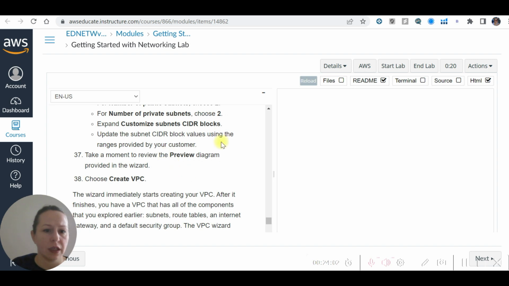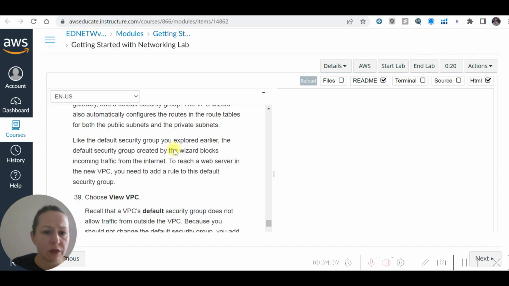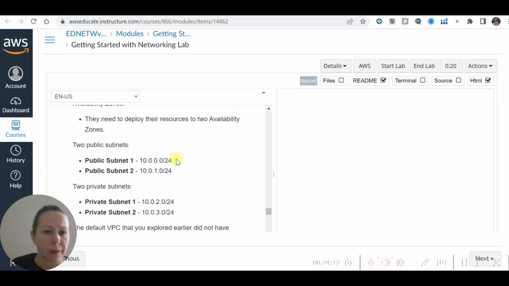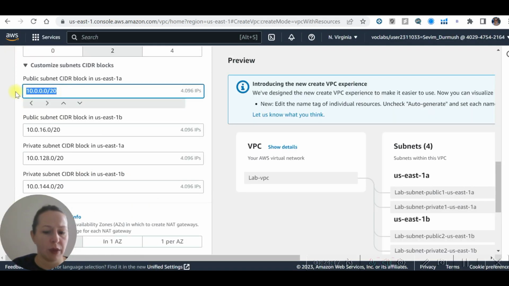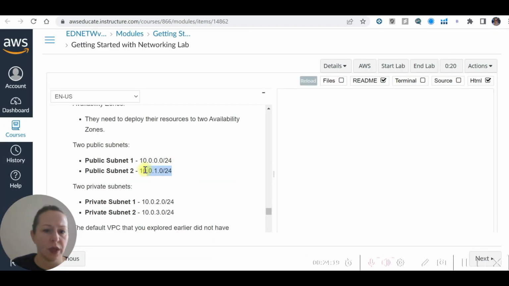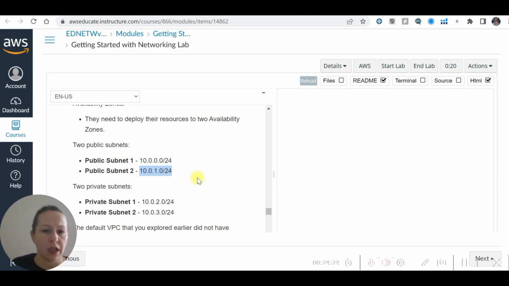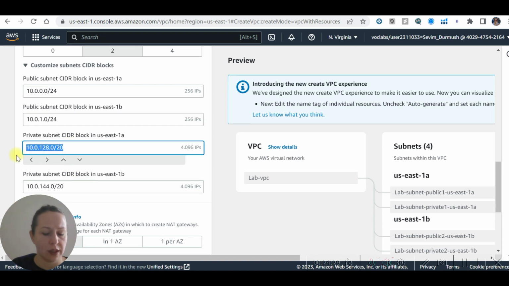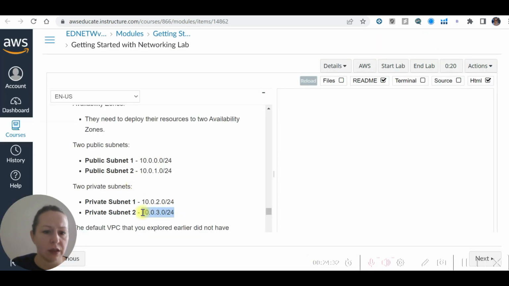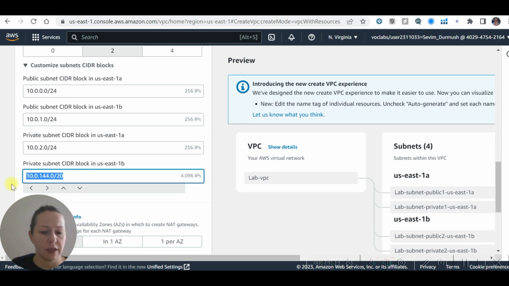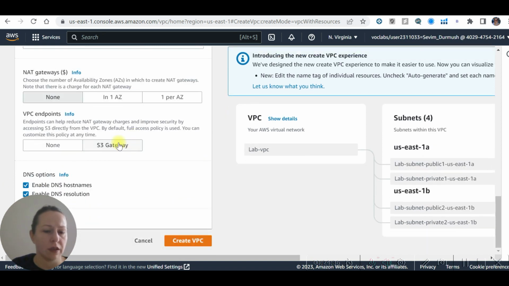Okay. Using the ranges provided by your customer. It was just over here. Let me see here. Public subnet 1, this is public subnet 1. The second one provided by the customer is here. And now the private subnets, private is showing here. And the other one is this one. Okay.